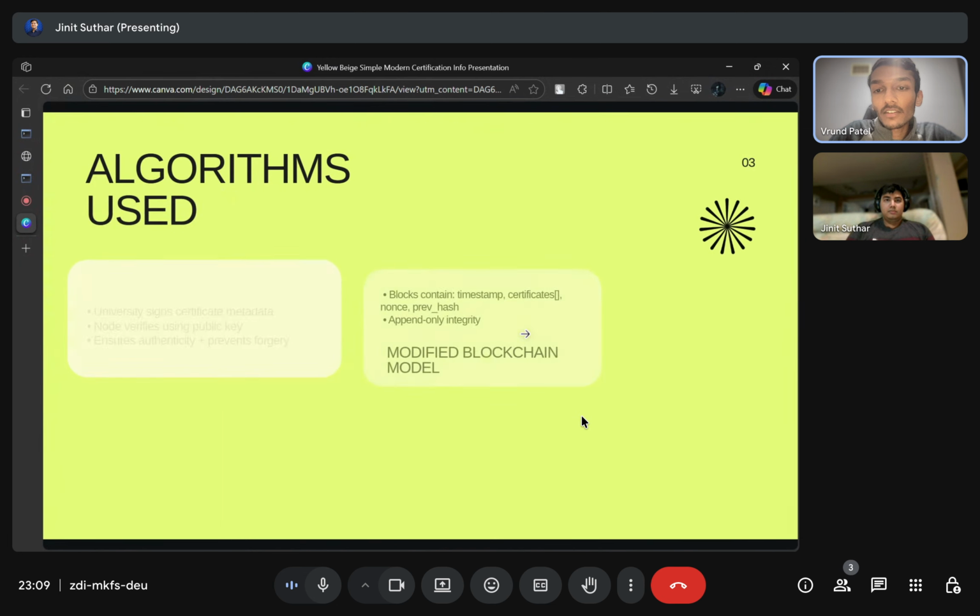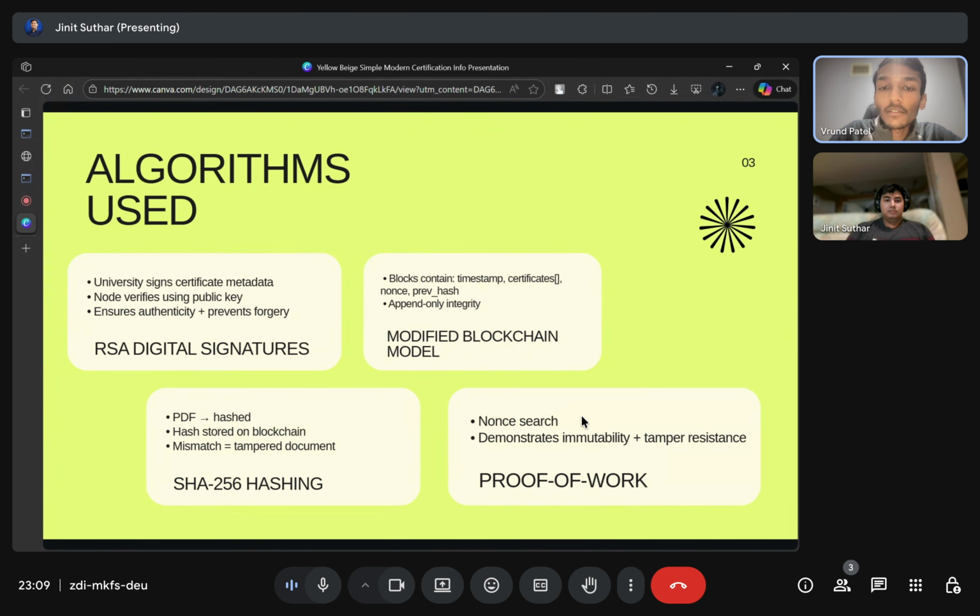Moving on to the next, let's look at the algorithm behind our system. We use RSA digital signatures so that only authorized universities can issue certificates. The university signs certificate details with its private key, and the blockchain nodes verify using the public key. Second, we integrated SHA-256 hashing. Every uploaded PDF is hashed, and this hash is stored on the blockchain. When an employer uploads a certificate during verification, the system hashes the file again and compares the hashes.